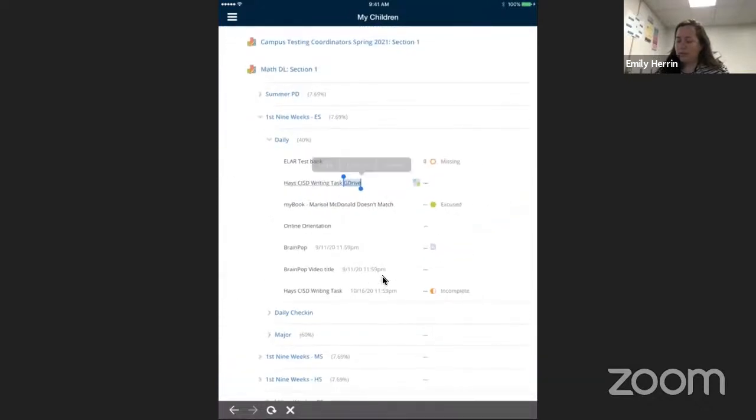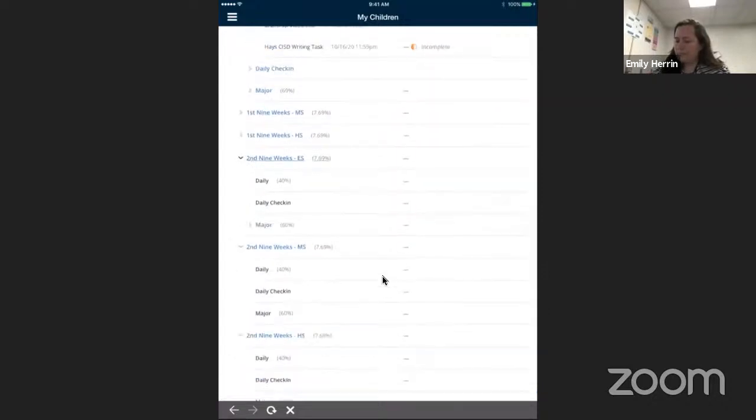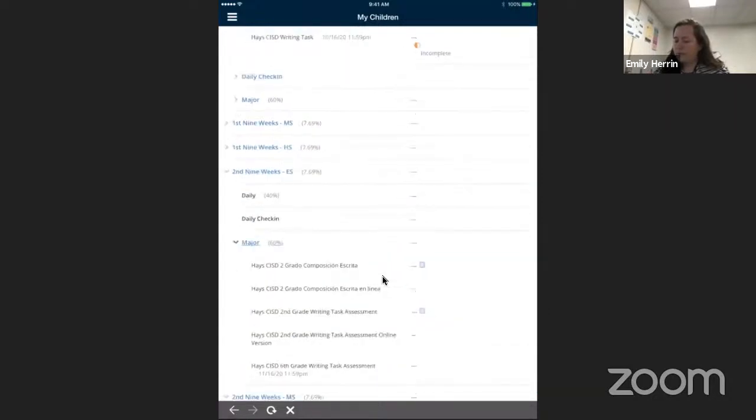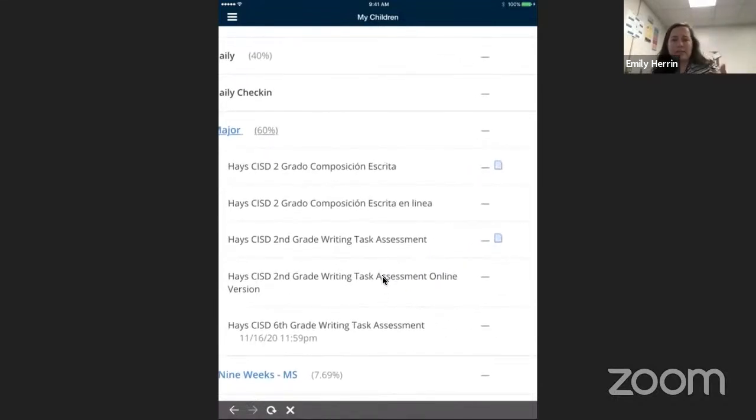So I'm going to scroll down a little bit to show you another look at that. So in the second 9 weeks, hold on, where'd it go? Under the major grades, I'm going to open up these two. I can tell by looking at this list, my student has turned in 2 assignments. He's turned in this assignment and this assignment. This one and that one. Okay. Now in this view, I am not able to click on these assignments.